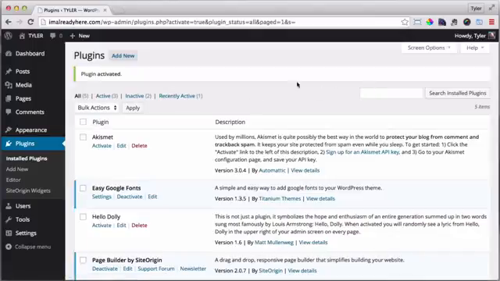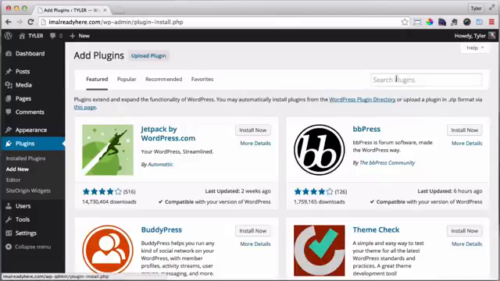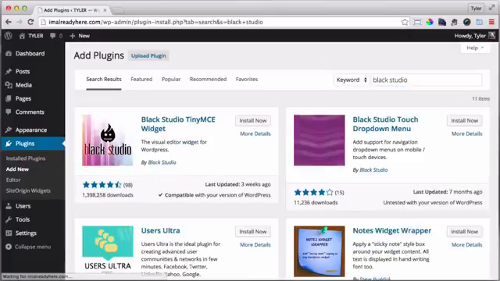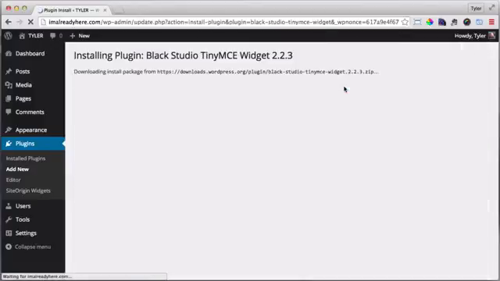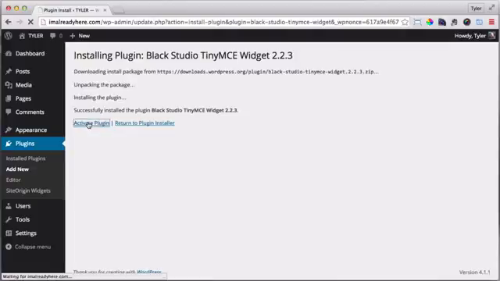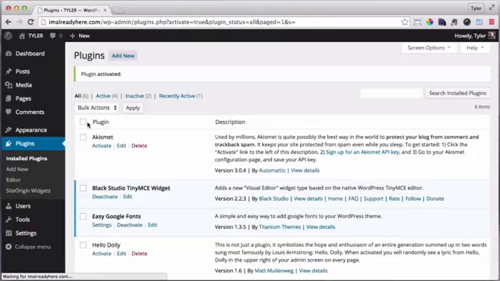All right, for number 4, we're going to press Add New. And we're going to type in Black Studio. This is what allows the page builder to be visual. So it doesn't make a lot of sense right now, but it will when we get to that section. So Black Studio Tiny MCE, click Install Now and press OK. Click on Activate and click on Add New.